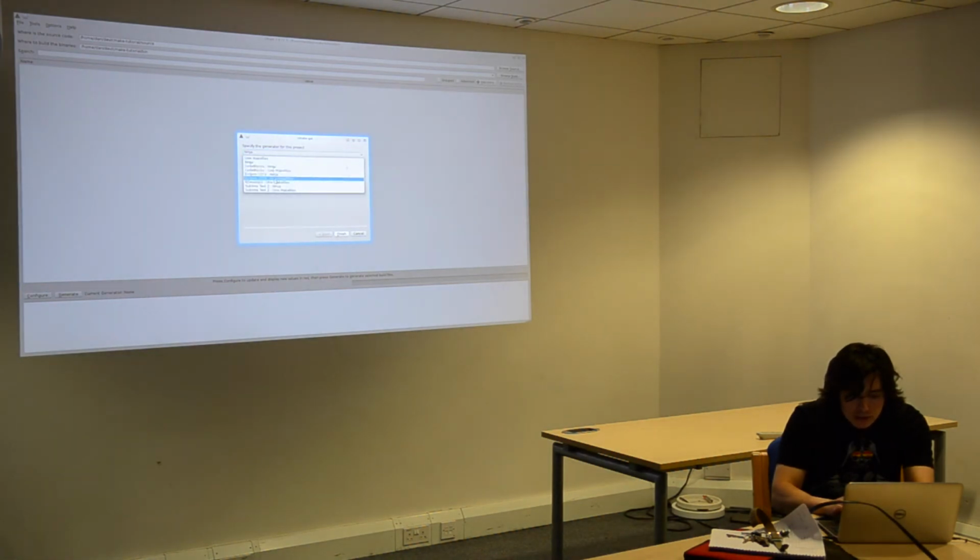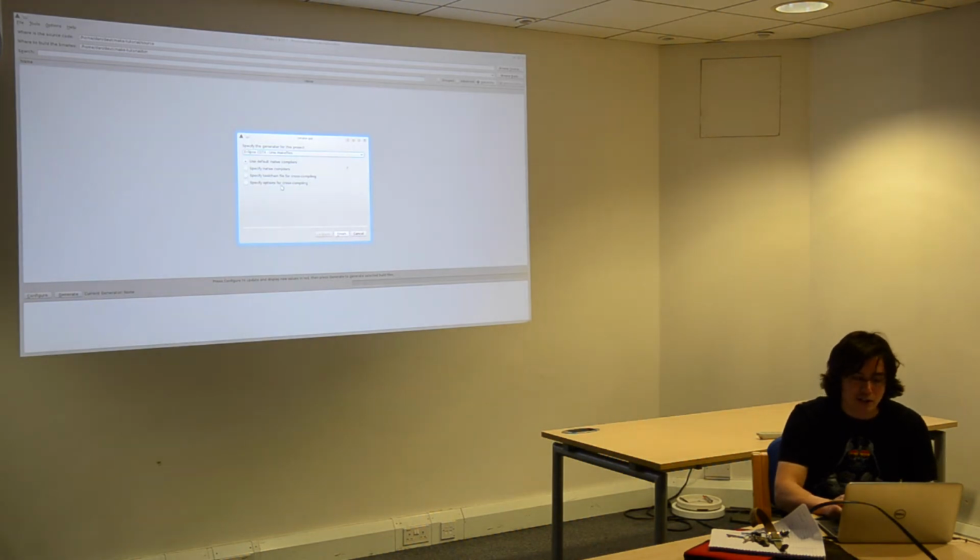Let's do Eclipse Makefiles. And you'll probably notice here as well, there are options for doing cross compiling. It's not something I've ever had to do, but CMake does have support for cross compilation, which is also quite useful.